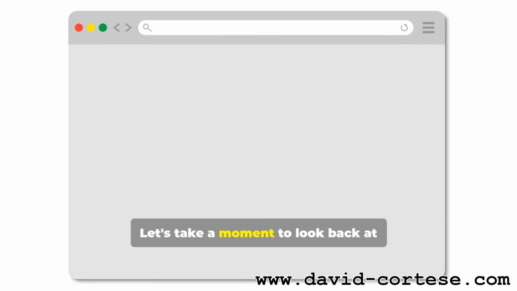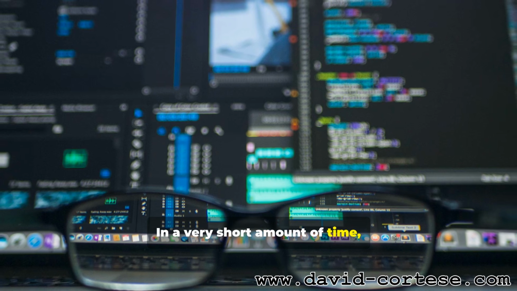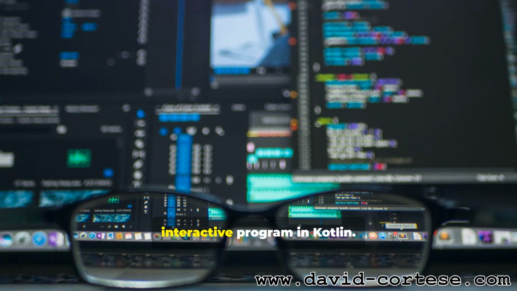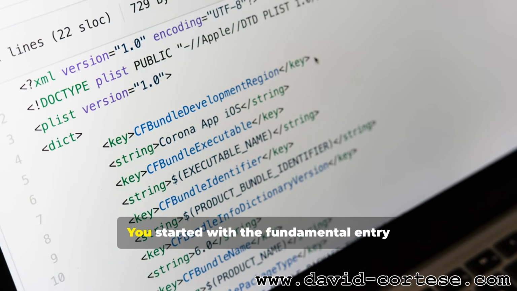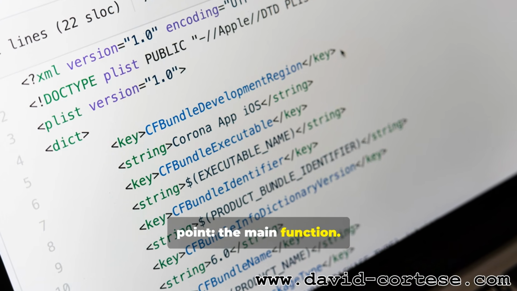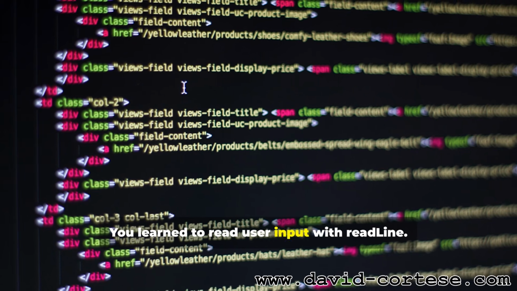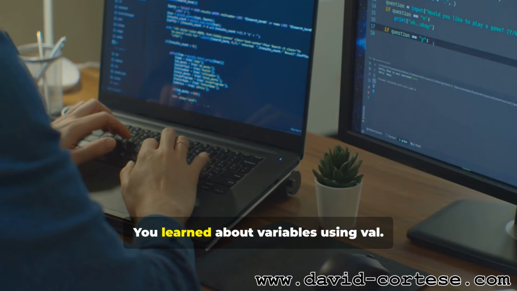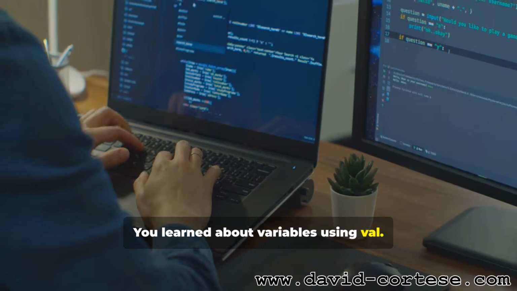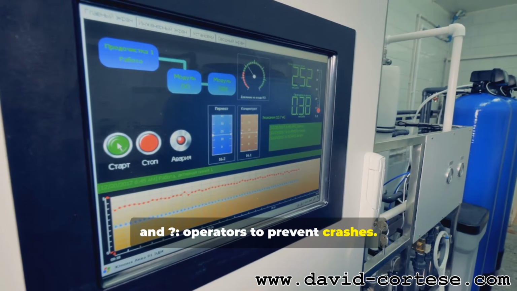Let's take a moment to look back at what we have accomplished. In a very short amount of time, you have written a complete interactive program in Kotlin. You started with the fundamental entry point, the main function. You learned to print messages to the console. You learned to read user input with readLine. You learned about variables using val. You learned about null safety with the ? and ?: operators to prevent crashes.